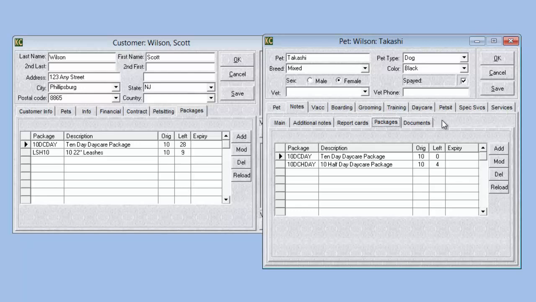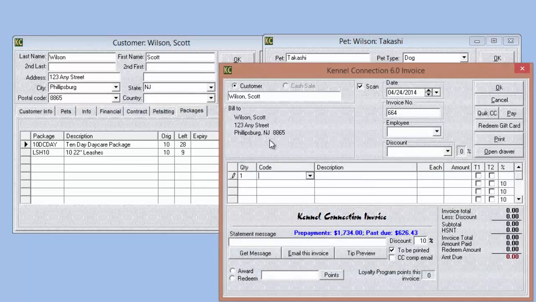The customer or pet card is one of the places where you can sell packages to a pet or customer. In order to do so, you'll go to the pet card or the customer card, whichever one you're selling that to, and click the Add button. This is going to bring up what is called a packages invoice. This invoice is specifically designed to not only sell the package, but make sure those packages are allotted to the proper pet or customer. Because of this, this is not an ordinary invoice in as much as you cannot add anything to this invoice besides packages.